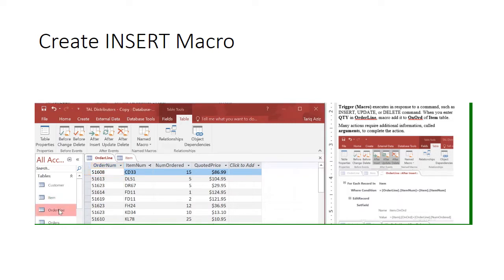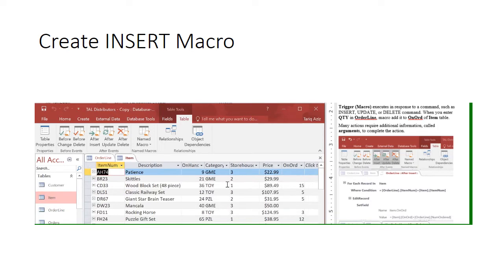Now we want to create a macro, an insert macro. When we insert a record in order line, as soon as we enter the quantity, it should update the item table on order quantity. So let's start the macro.